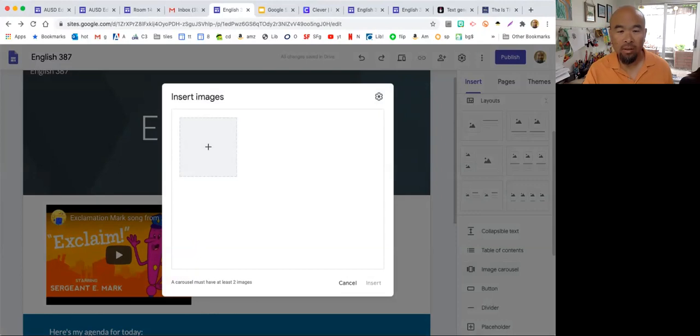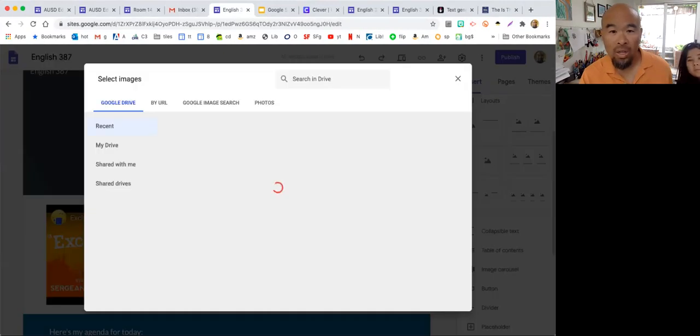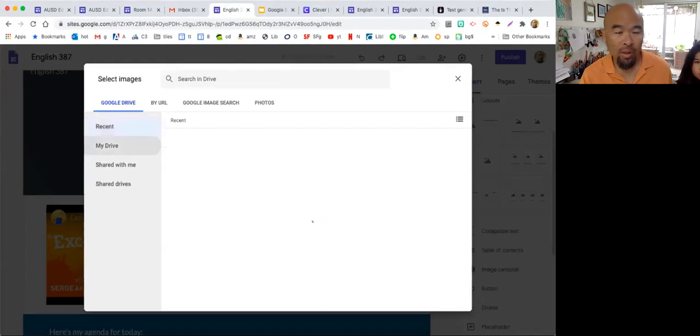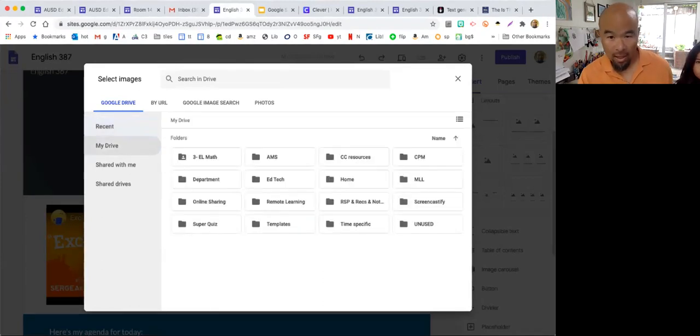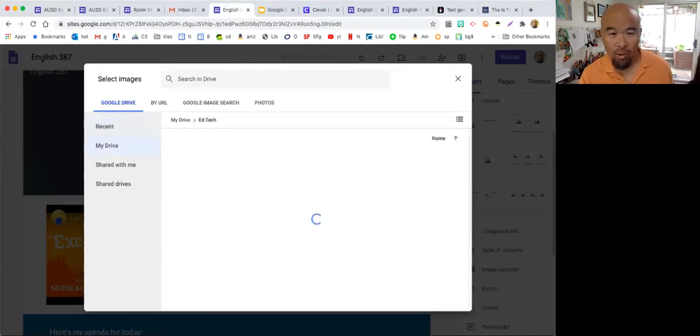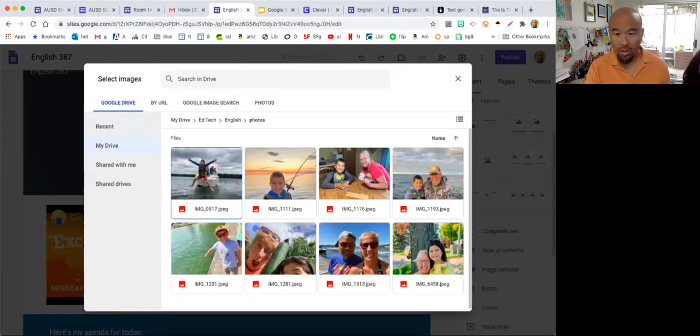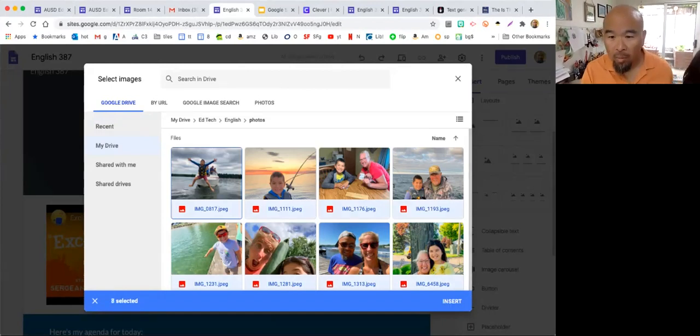Image carousel. Any pictures that are on your Google Drive or on your computer, you can add. So I'm going to go ahead and select some images from my Google Drive. It takes you to this menu. It's already defaulted to Google Drive. There's the recent ones. I'm going to click on my drive. And there's my foldering system. I'm going to go to where I know there are some photos in my English folder. And I'm just going to select all the photos here by pressing Command A. I'm going to insert them all.